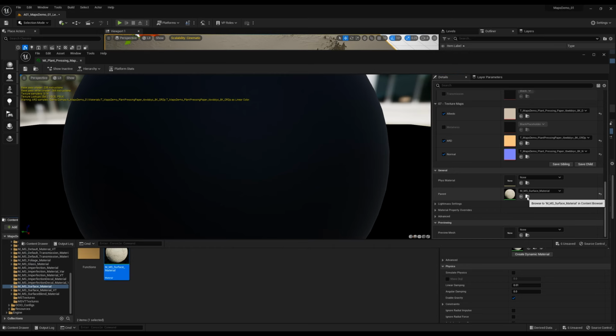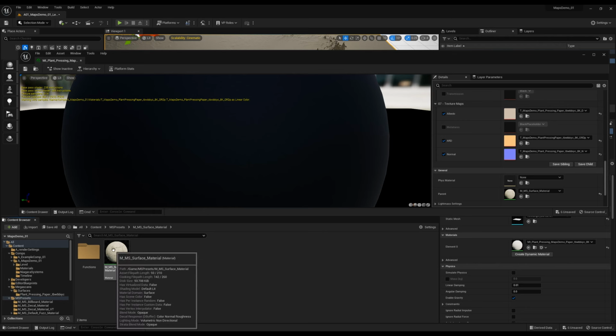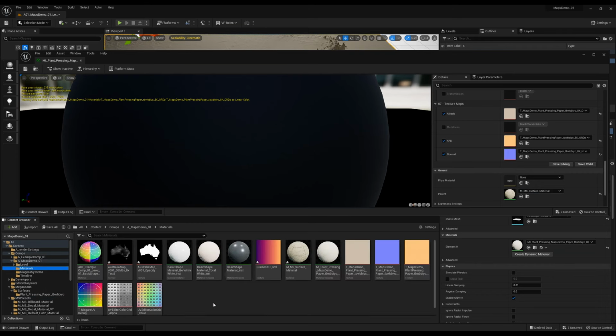If I click this magnifying glass over a folder icon, it'll take me to where it is. And you can see it's down in the presets. Definitely not meant to be messed with, but we're going to mess with it. So I'm going to drag and copy it into our materials again. And here we go. I'm going to, again, type in maps demo at the start.